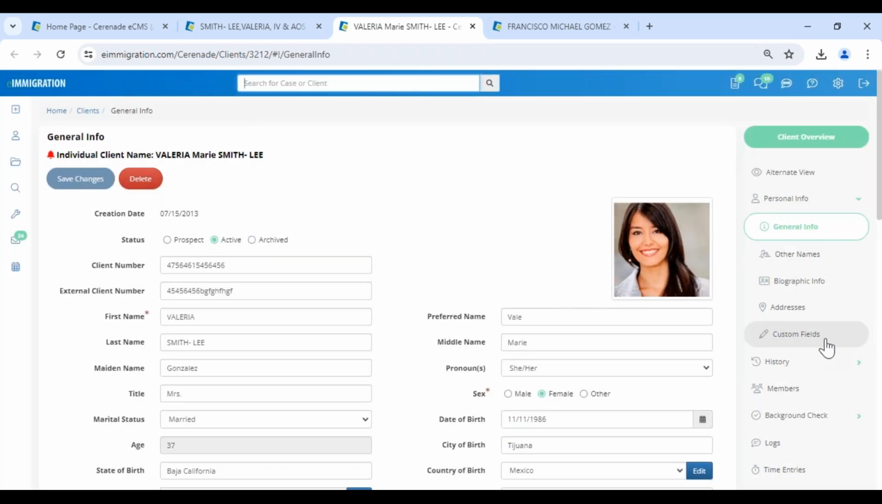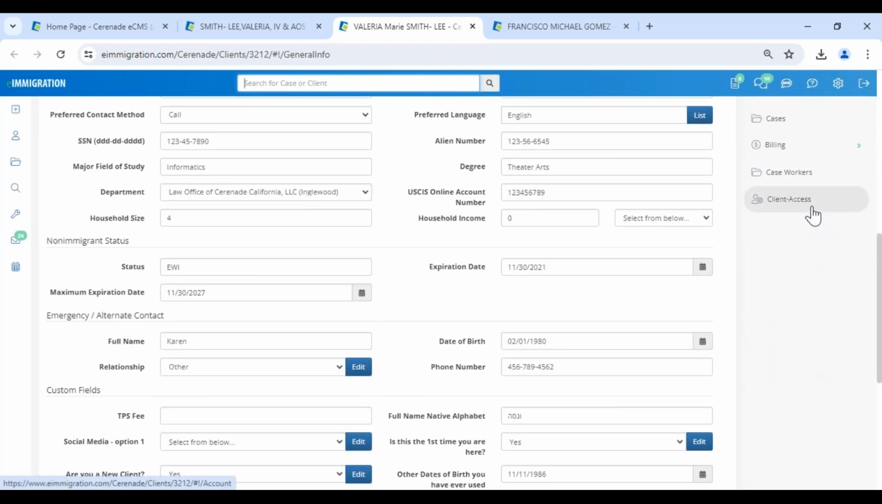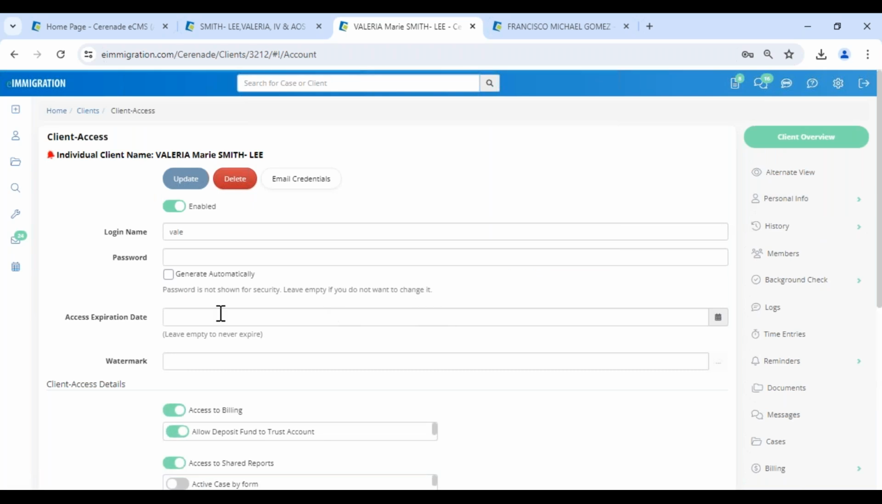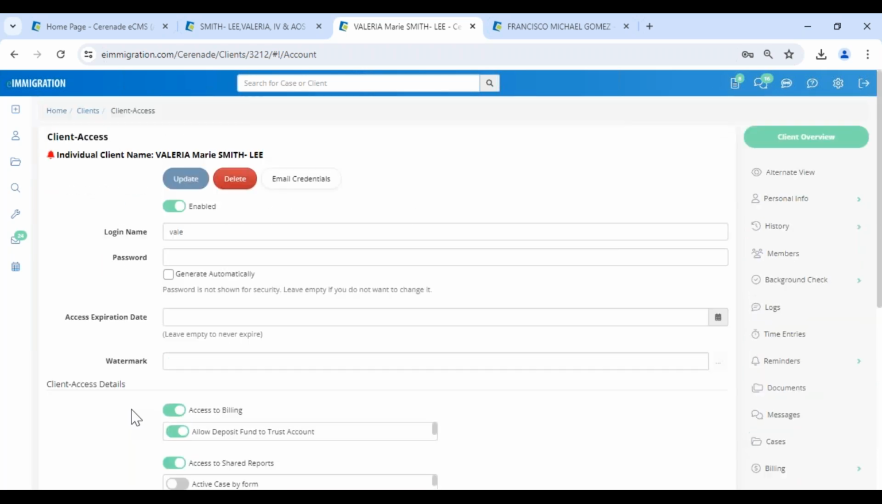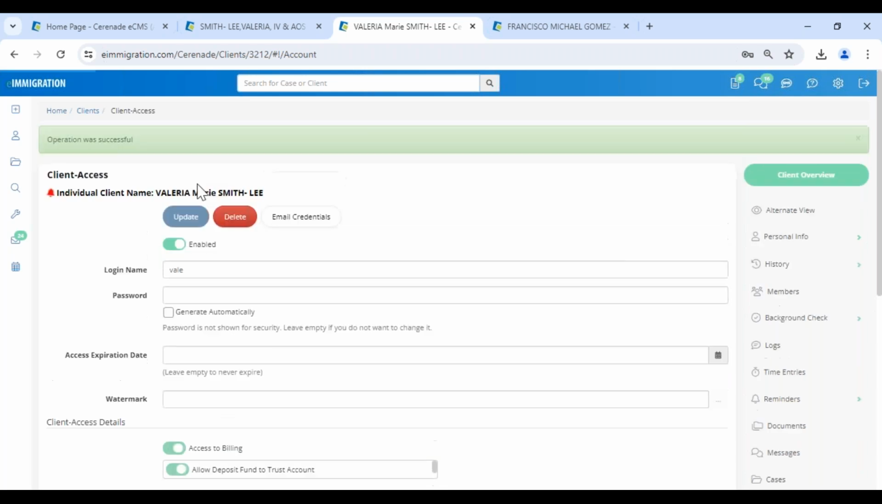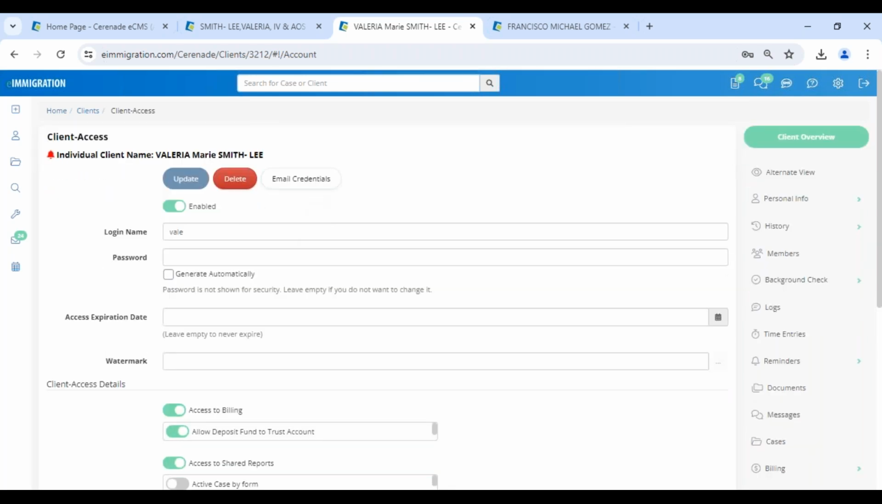Click on the right hand side of the menu. At the bottom, it should say client access. And this is where you can enable, disable, delete. You can resend them the credentials. If they call you and say, I can't remember my password, it's okay. 1, 2, 3, 4. And then you can just update and send them the credentials again.